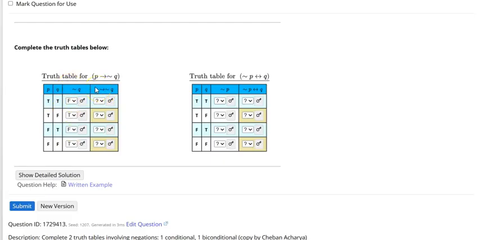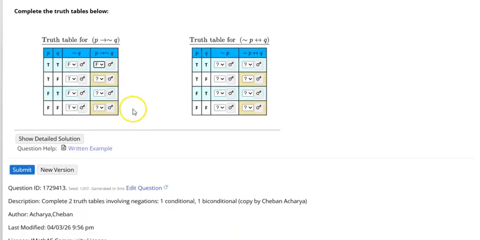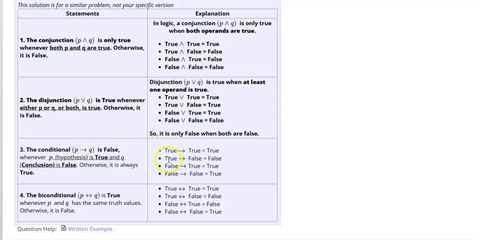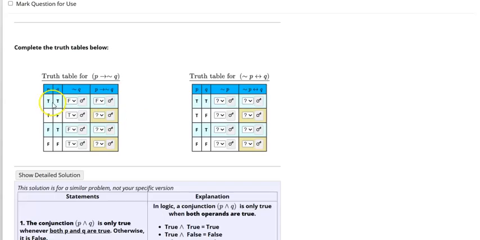Now I'm looking for the truth value for P right arrow not Q. So I'm looking at the P column and the not Q column. Basically, what is true right arrow false? True right arrow false is going to be false. Why? Look at this rule. You should put this in your note card. So true right arrow false is false, and I'm going to put false here.